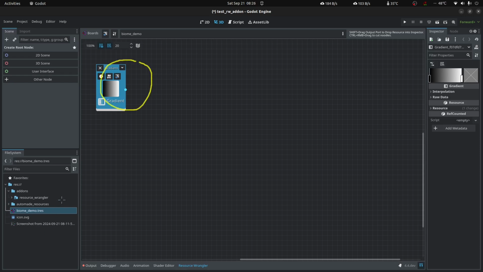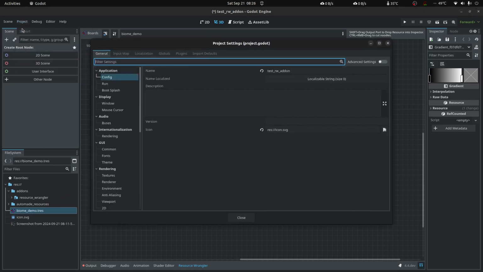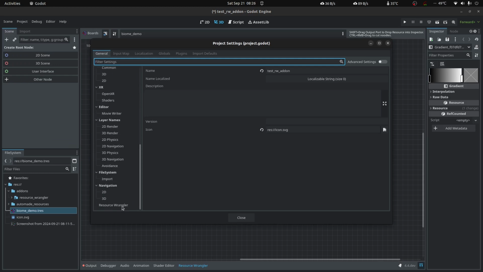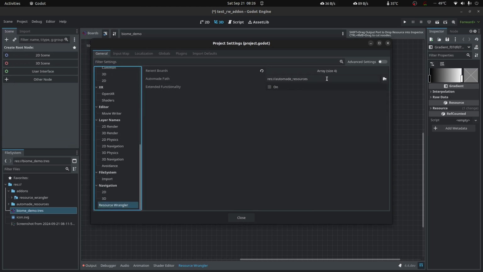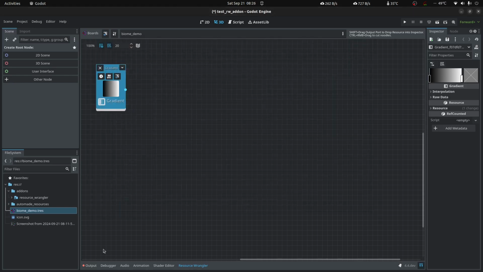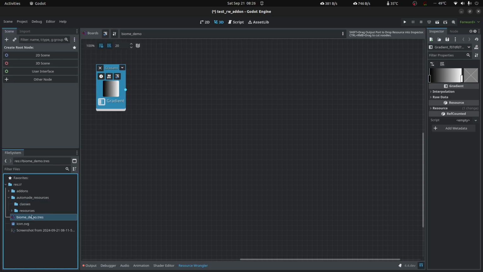It's going to save it into your file system in a thing called the automate resources. You can change that in the settings. You go to project settings, scroll down to Resource Wrangler, and then you can change the path where it's going to put things. And I'll just open Automate, go into Resources over here, and you can see the gradient that we just made is being saved right there.